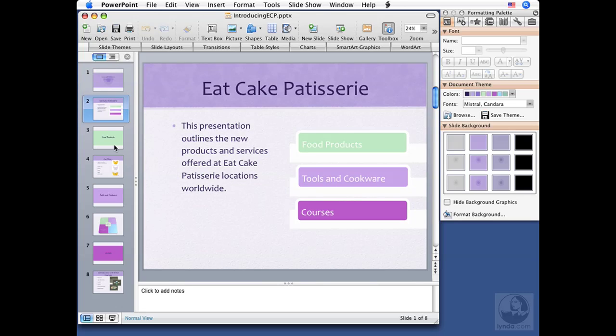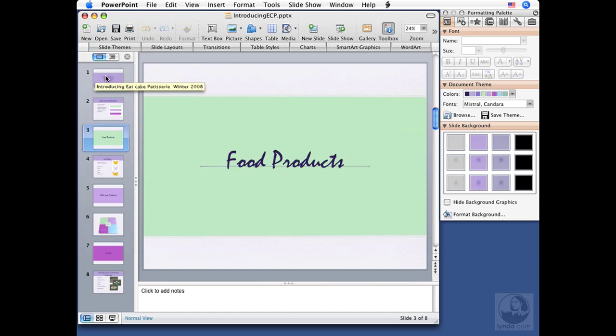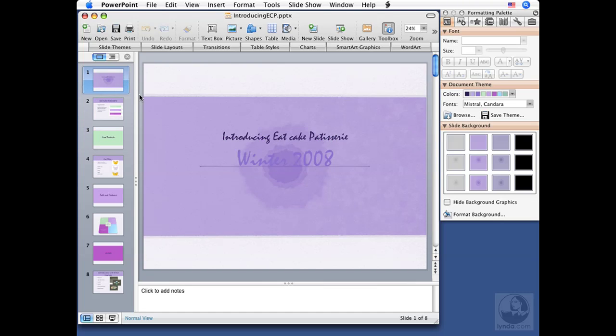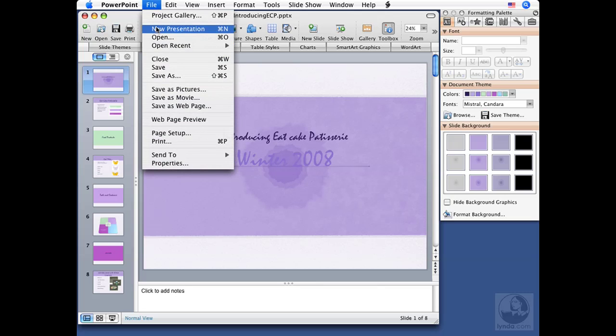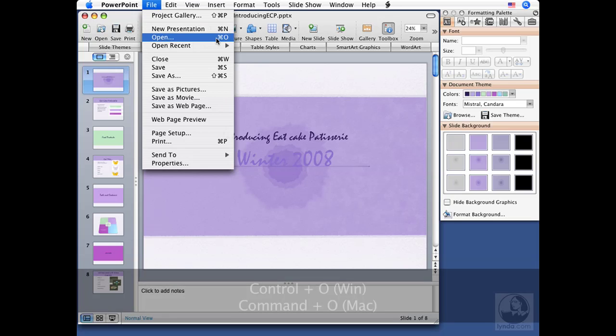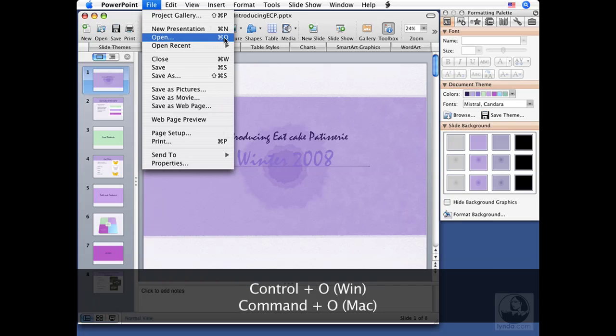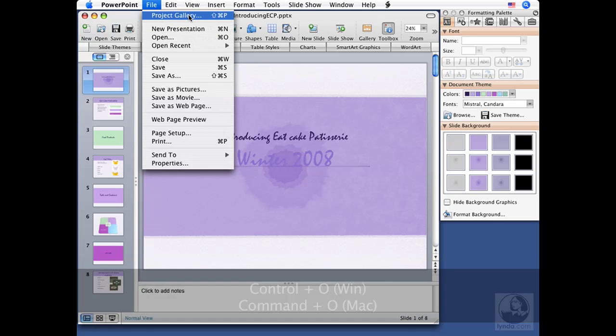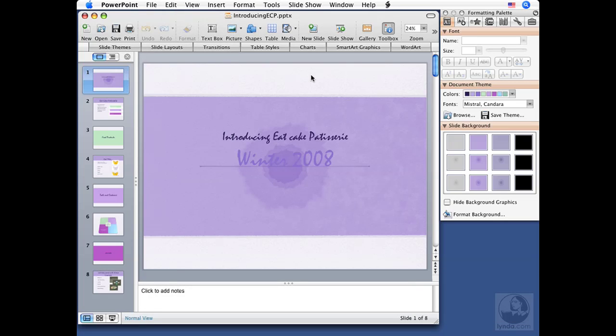So again, a couple of different ways to open presentations. We can go to File and Open. Command O on your keyboard is the shortcut if you prefer to use your keyboard. You can open files from the Project Gallery, or you can actually go to the Open button when you've got an existing presentation open already. There's an Open button over here on the standard toolbar. Either way, you're going to navigate to the folder where that existing presentation is and open it up by clicking it and then clicking the Open button.